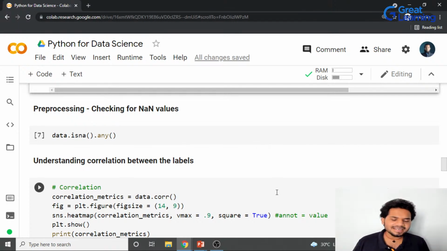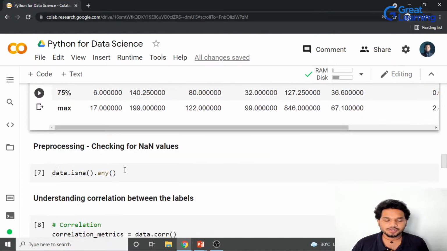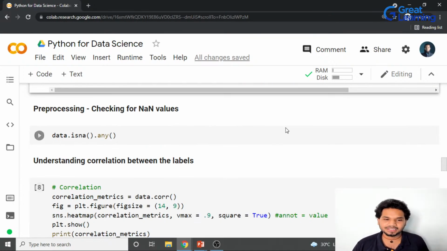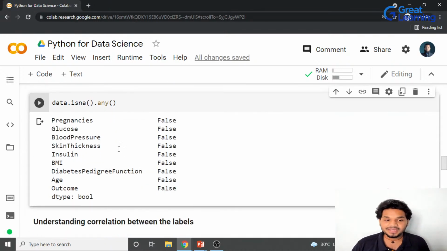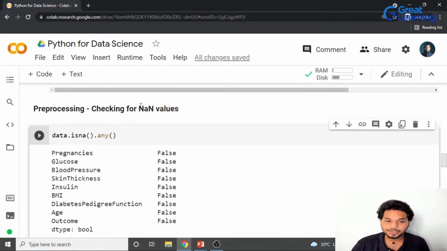Okay, now the next thing. All this time we just saw the data, we brought in data ingestion. Do you remember that step where I told you that you have to pre-process the data? Now this is the place where we are trying to check if we have any sort of NaN values.